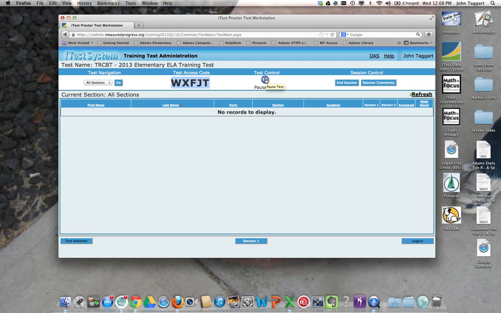Here's also the place where you can go in and pause the test by clicking this button, and then ta-da, your test is paused for all students. If you want to allow students to resume, you hit the play button. Now they're able to continue doing the test.